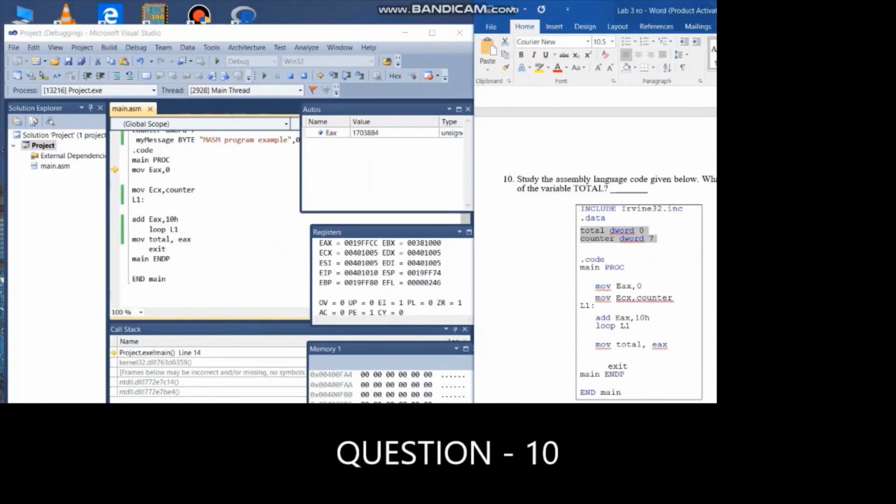This is question number 10. The assembly code is given in the question. The question asks us to show the final result of total. If we compile the code, at the end of the compiling, we will get the result of total. In this code, they have used a loop L1, and the counter is given as DWORD 7.